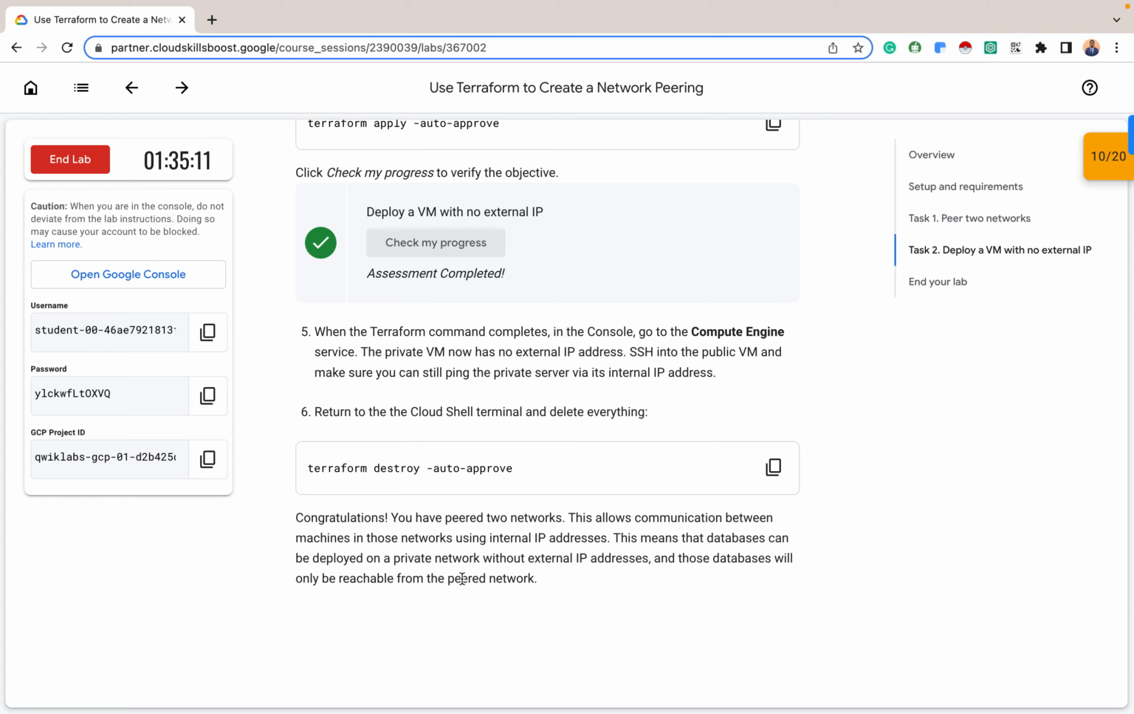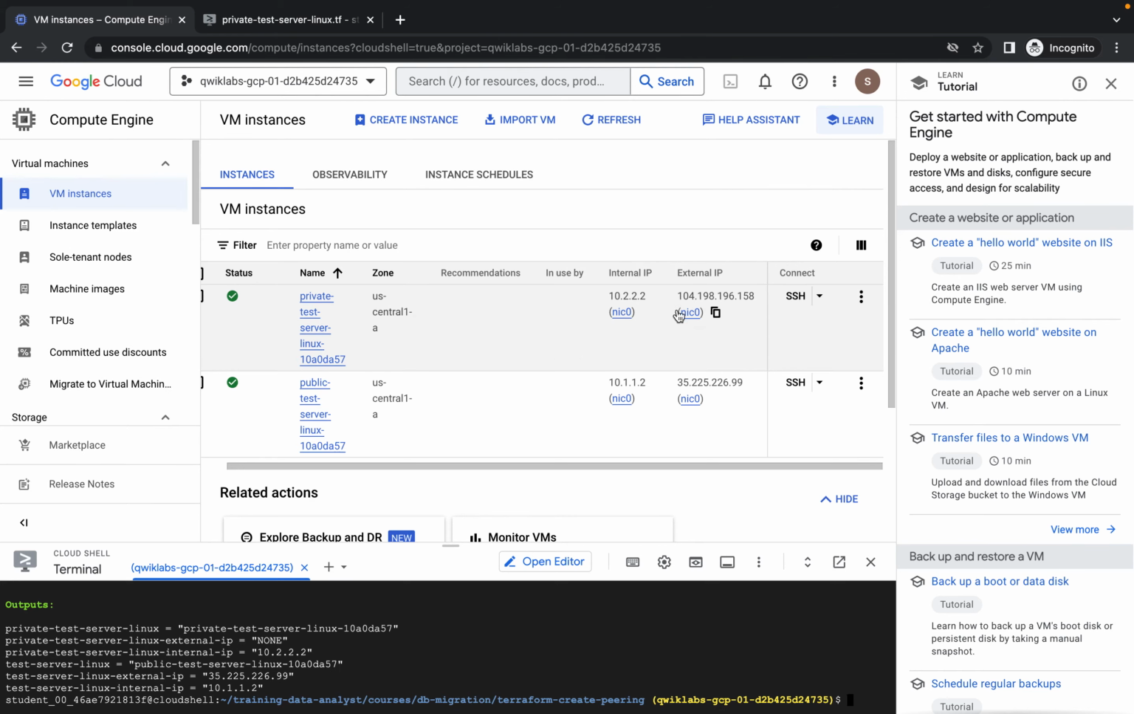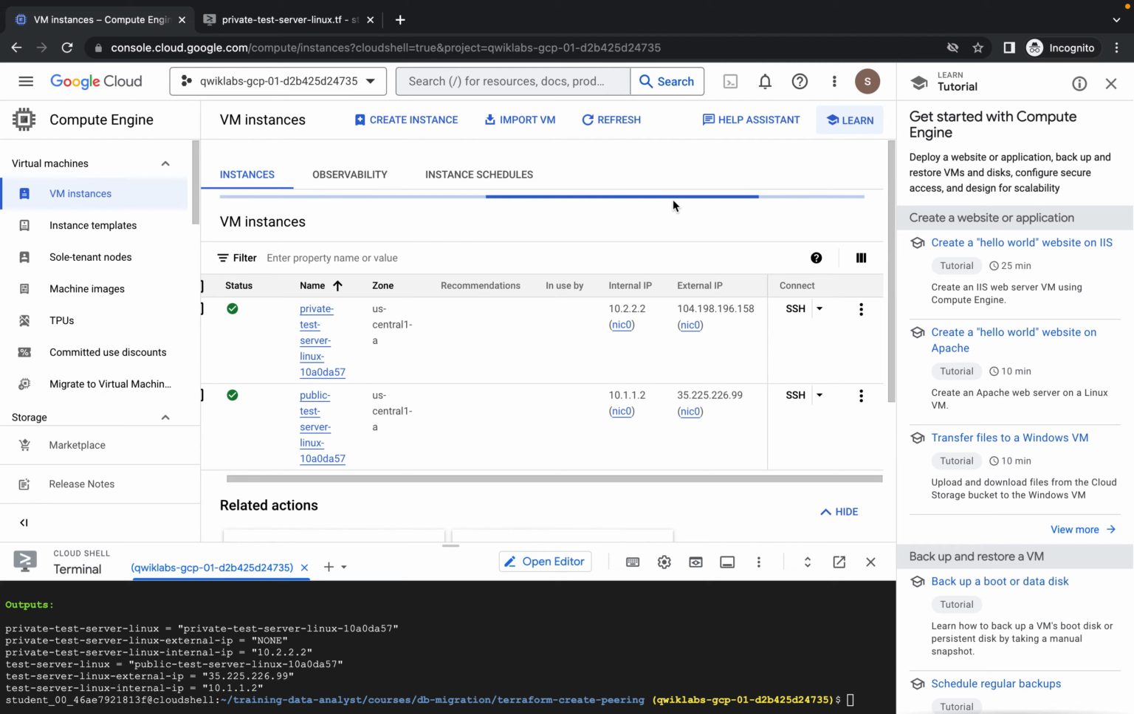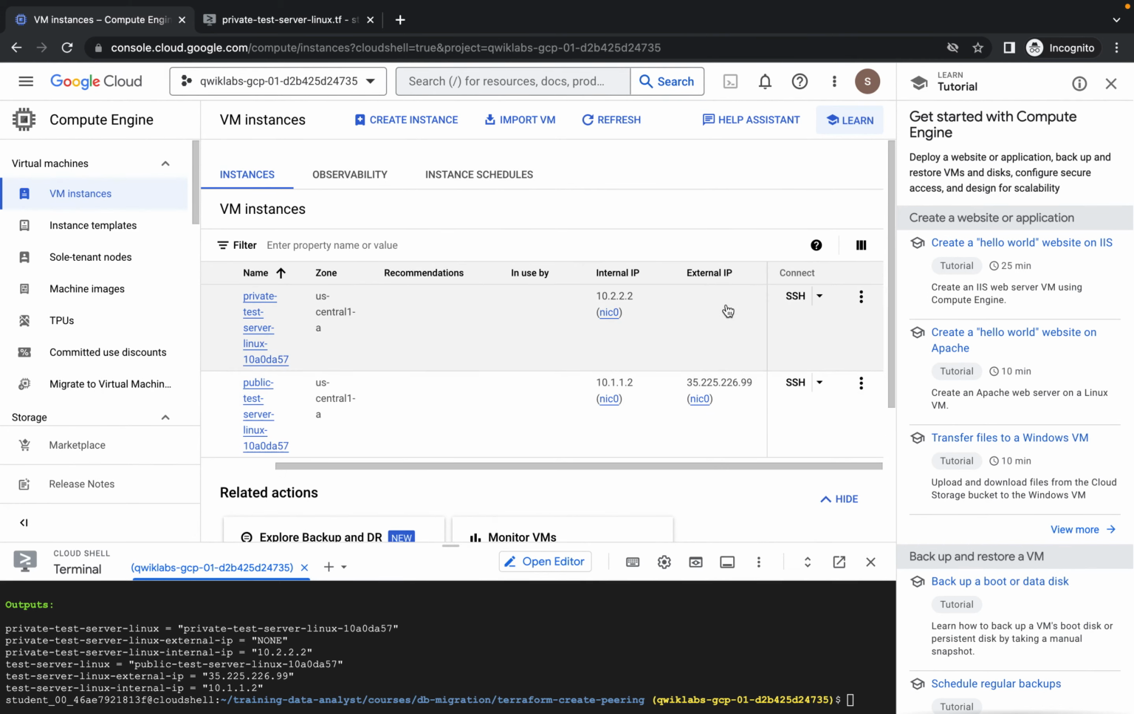And let's take a look at our virtual machine and see if there's actually no external IP address there. You can see that it's still showing here, but when I refresh it, it's going to go away. So just refreshing it, and you can see this has no external IP address. But that does not mean I cannot still connect to it. I can still connect to it because I've paired the network together.